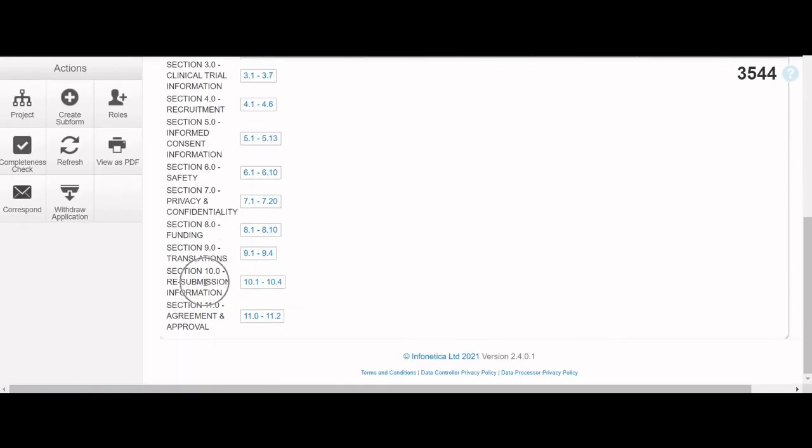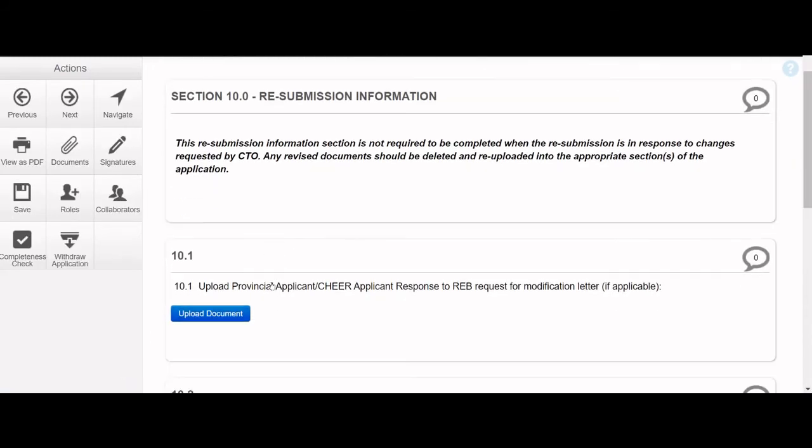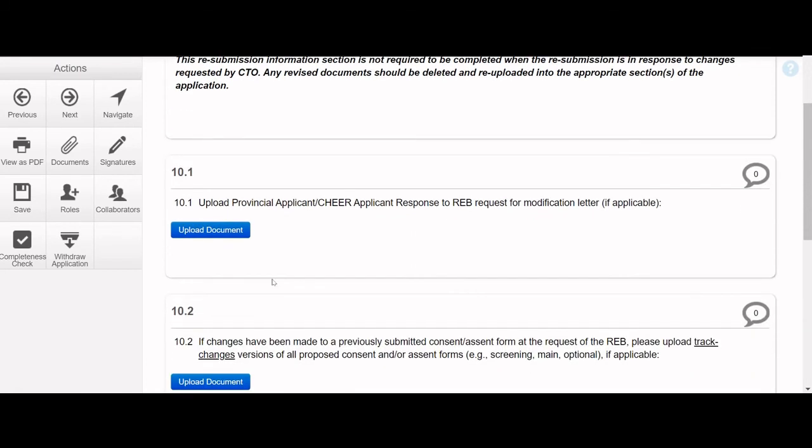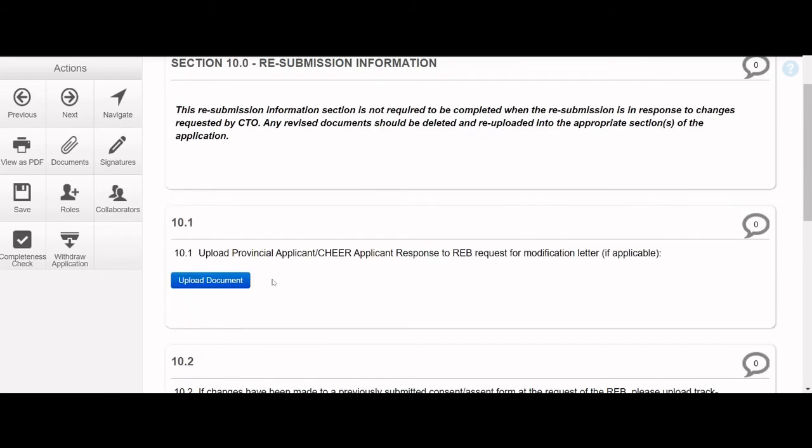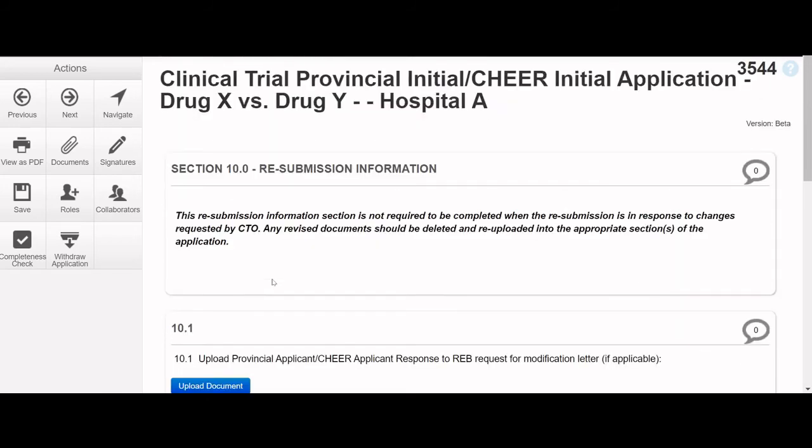In the Resubmission Information section, upload your response to the REB. You may also upload any other document requested by the REB which has not already been uploaded elsewhere in the application. Do not upload anything to this section if you are responding to modification requests from CTO.